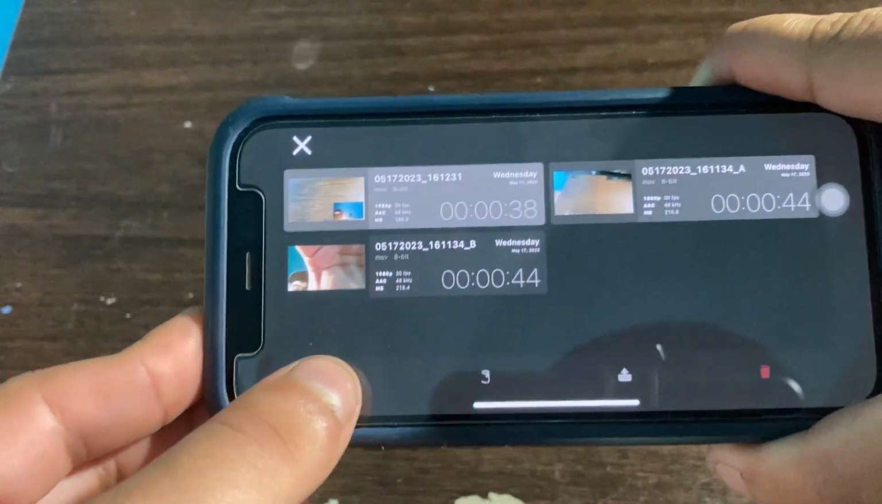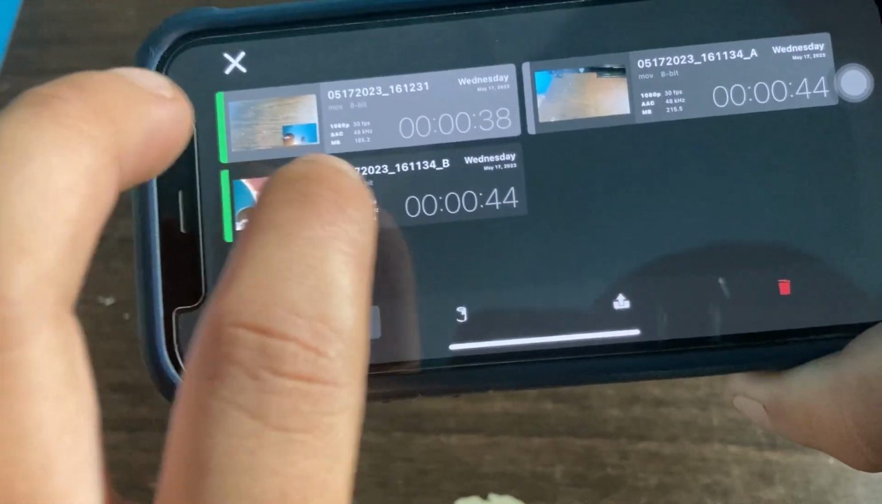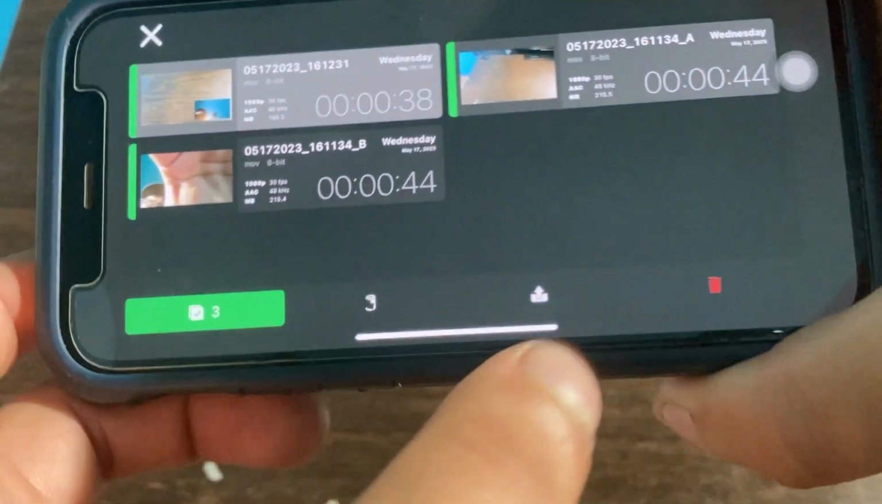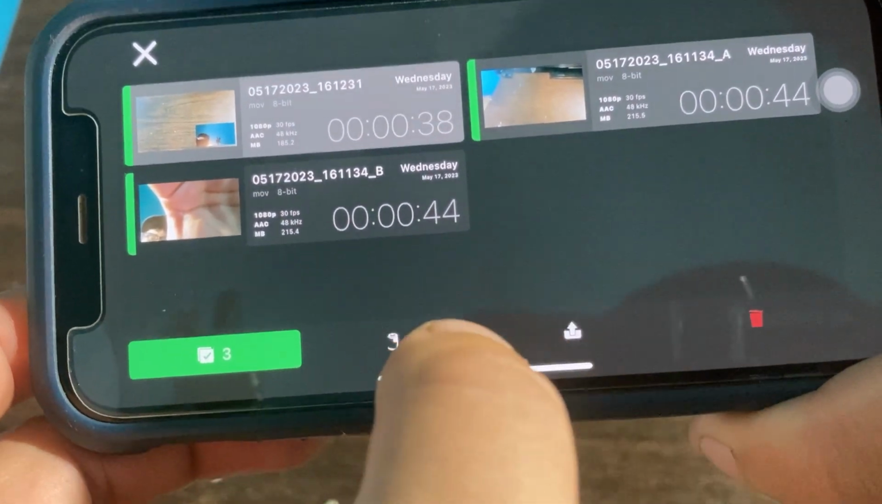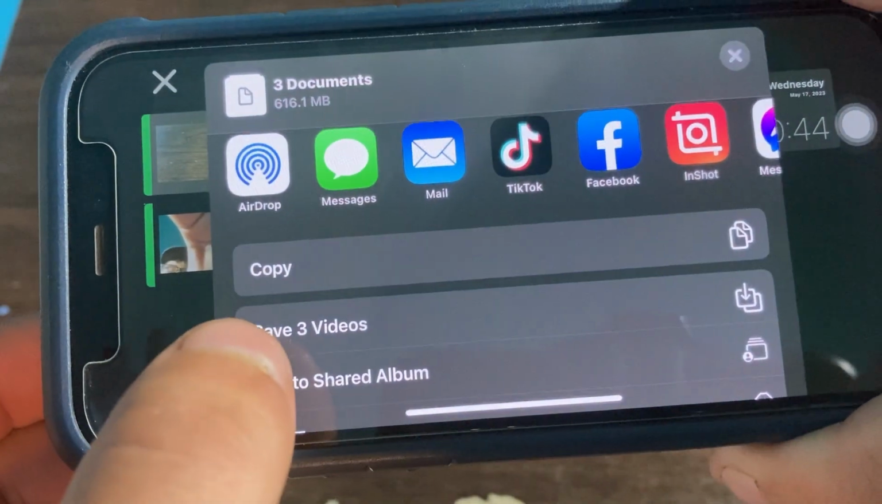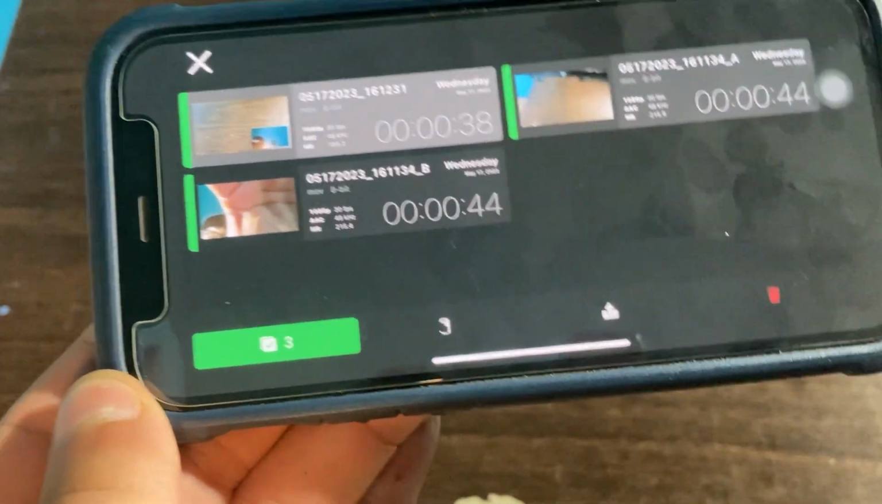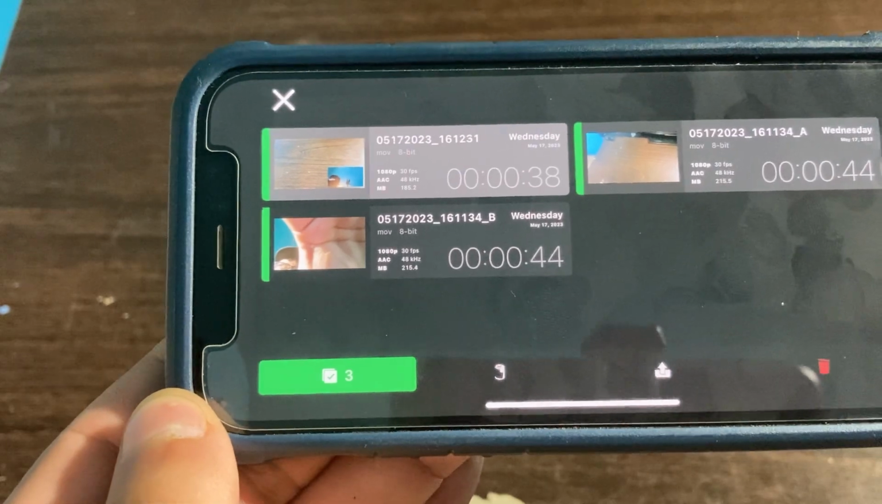Now if you want to save your video, what you need to do is click on the select button right here. Click on the select button, and then select all of the ones that you want to save right here. And then what you need to do is click on this up arrow to save it right here. And then scroll down, and you're going to see where it says save videos or save 3 videos. Click that, and then your videos are going to be saved to your gallery right here.